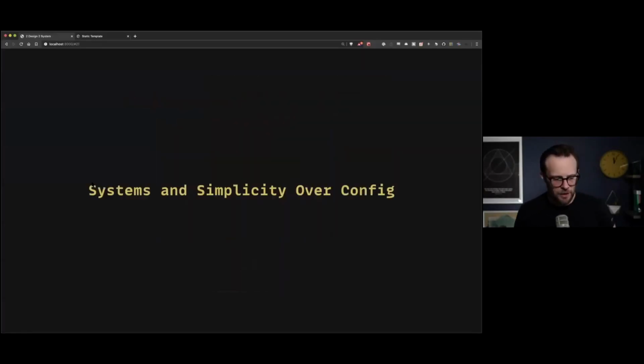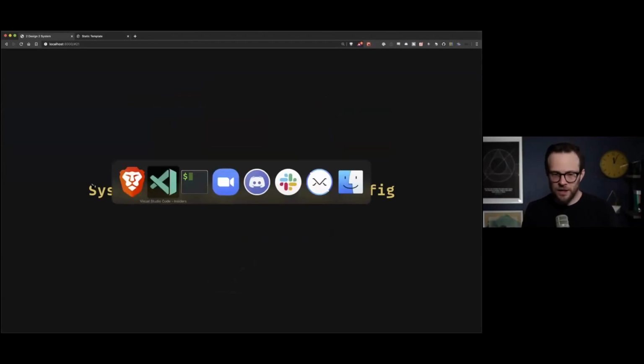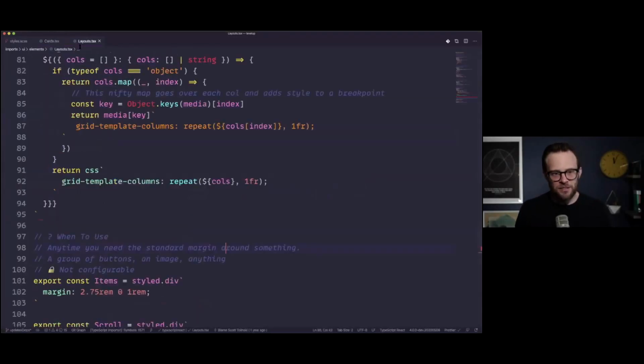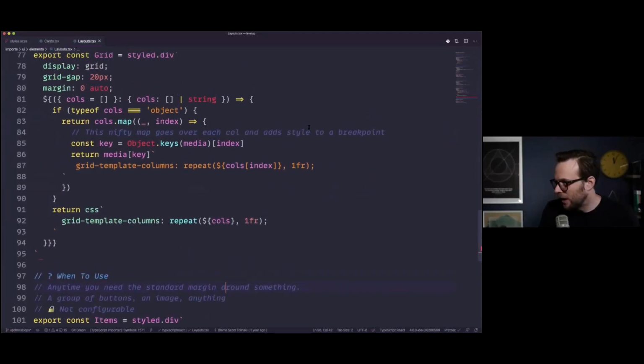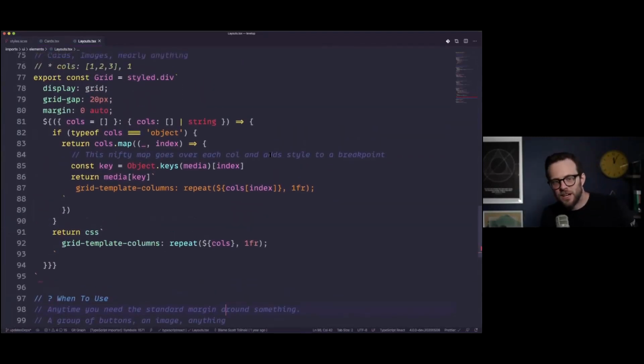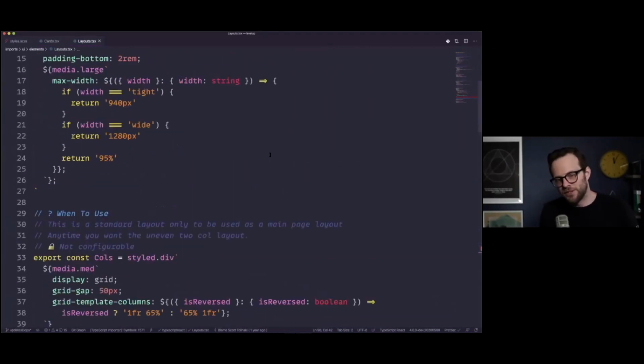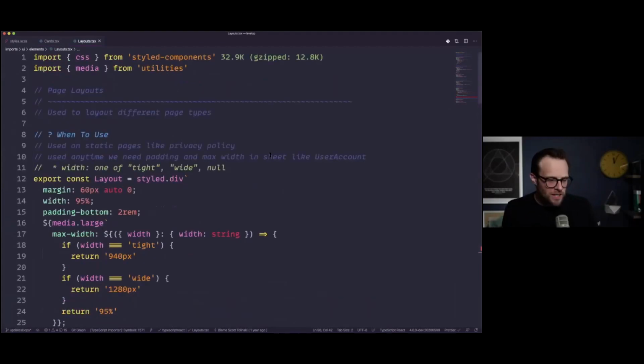So part of it is using systems in simplicity over configuration. And again, I'm going to show you some demo code here. Systems and simplicity over configuration means largely, if you're looking at our, these are some of our layout components. A lot of times when people write elements and components within CSS, I'm referring to a class as a component here. I'm using those words sort of interchangeably.